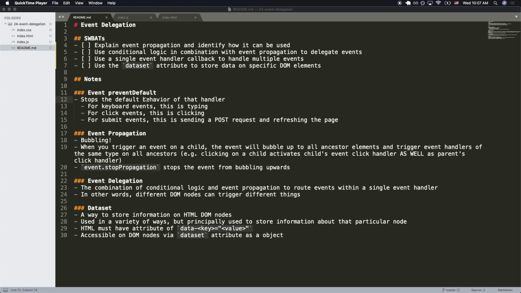So that's the lead into this lecture. The purpose of this is to solve for that problem. How do we locate specific things? If we're making new things dynamically created on the page, how do we then add event listeners to those?